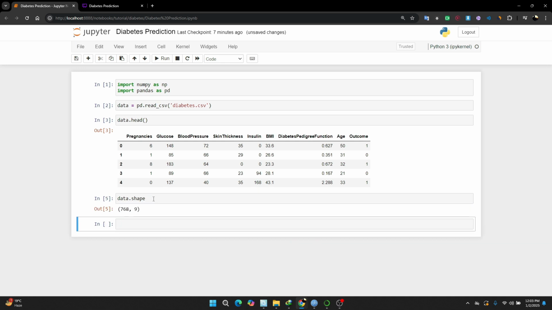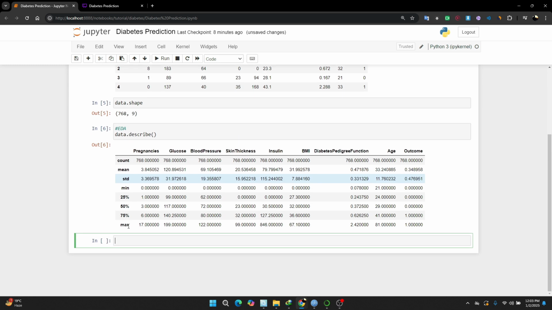So as you can see, 768 rows and 9 columns are there for this data set. If we do a simple EDA step, like checking data.describe, we can see all those numerical values coming, like count, mean, standard deviation, minimum, and other values like 25%, 50%, 75%, or the maximum value.